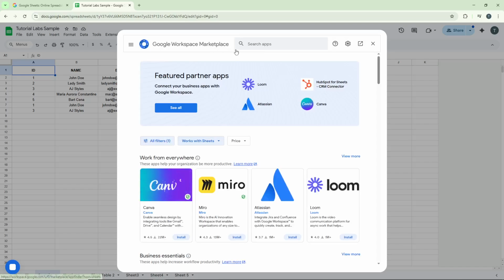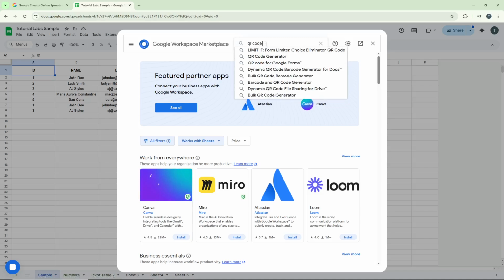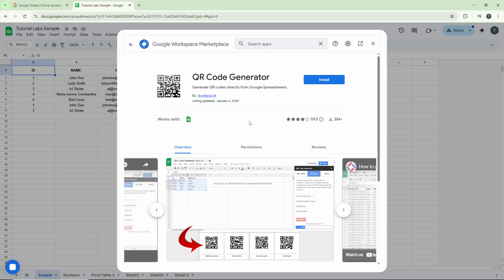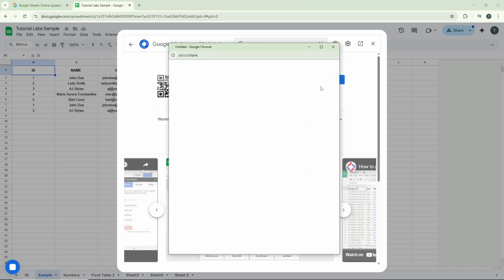In the Marketplace search bar, type QR code generator and press Enter. You'll see the QR code generator add-on appear in the results. Click on it to view more details about the extension and its features. Next, click the Install button to begin adding this functionality to your Google Sheets.